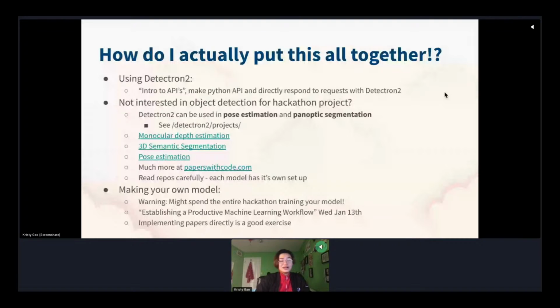Making your own model, as I mentioned, if you're trying to do this for the hackathon, you might spend the entire hackathon training your model, and that's not very fun, and it's definitely not going to be fun if you get to the end of it and you realize there was something wrong with your loss function and it doesn't look great. But it is an incredibly good exercise to better your understanding of machine learning and computer vision. So establishing a productive machine learning workflow, check that out.